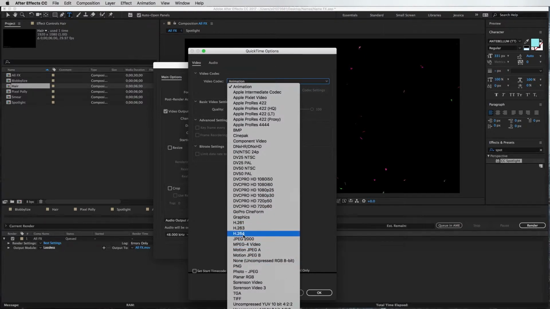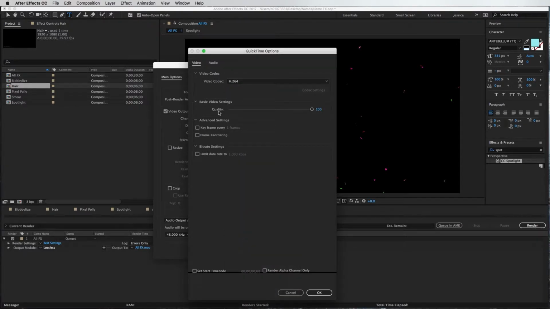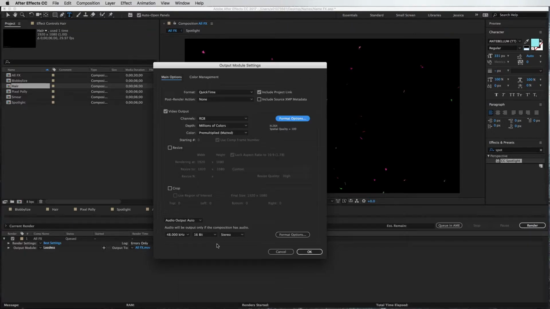But H.264 is going to give you the most bang for your buck, again, in terms of file size and quality. So you can choose if you want to lower the quality here, but I'm okay with 100% quality, and click OK. And then in terms of resize right now, because our comp was set at 1920 by 1080 and that's high definition, it's going to work perfectly for YouTube.